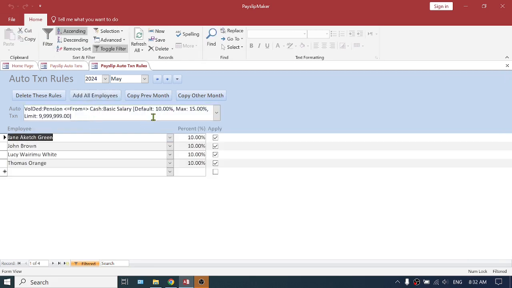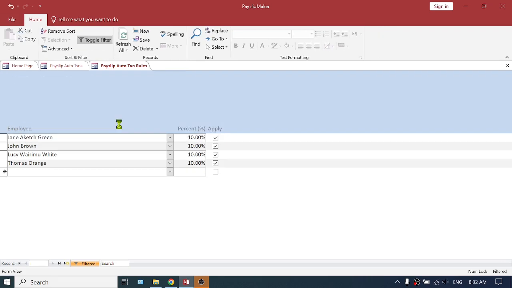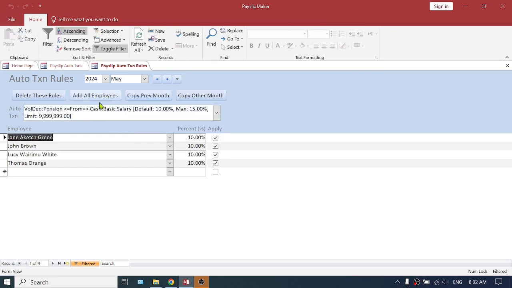Yeah, so did you see what I did? If it doesn't do anything, come here, select voluntary and click. It's a bug that's been there, but eventually you'll get there. Make sure you get all your employees. Make sure it's picked the default 10% and you've ticked.